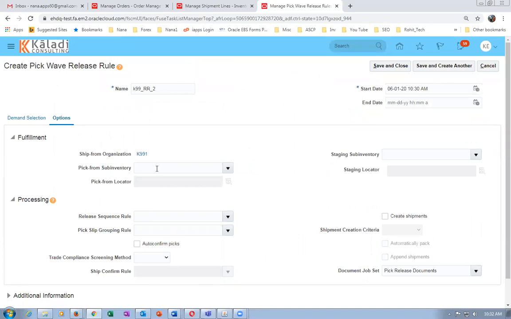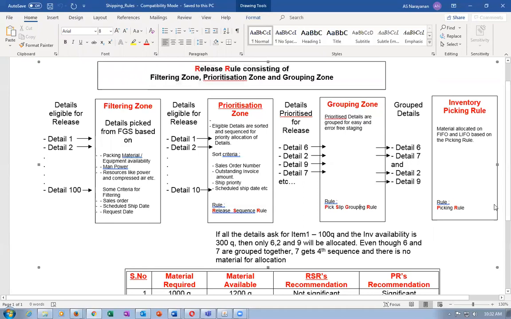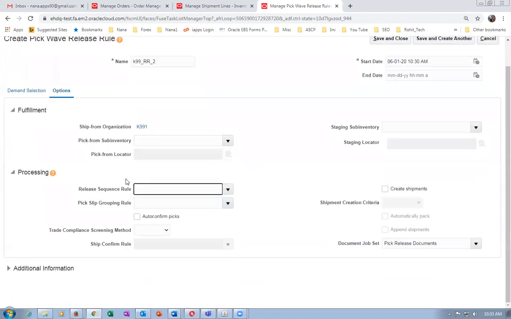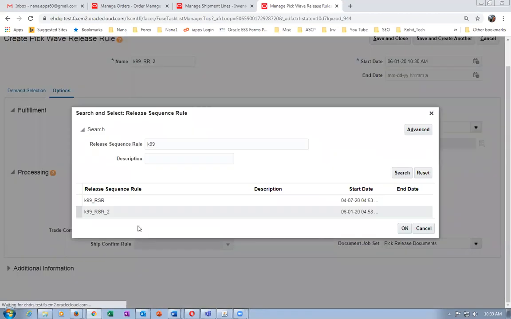In the options area, pick from sub-inventory, I will leave it blank. The picking rule will decide from which sub-inventory you have to pick. Fine. So that is the power of FIFO and LIFO allocation. So we can very well do it. You can leave it blank. Go down. And then the release sequence rule, I will now put K99 and then give a tap. I will choose the number 2 now.